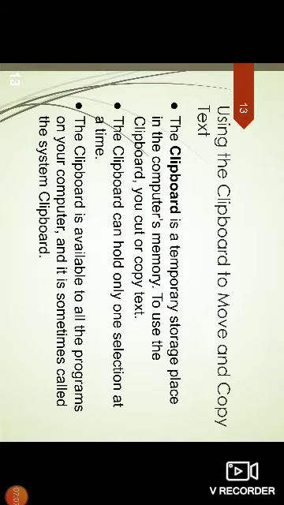Using the clipboard to move and copy text. The clipboard is a temporary storage place in the computer's memory. To use the clipboard, you cut or copy text. The clipboard can hold only one selection at a time. The clipboard is available to all the programs on your computer and it is sometimes called the system clipboard.